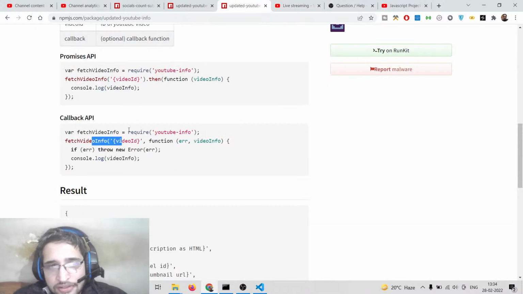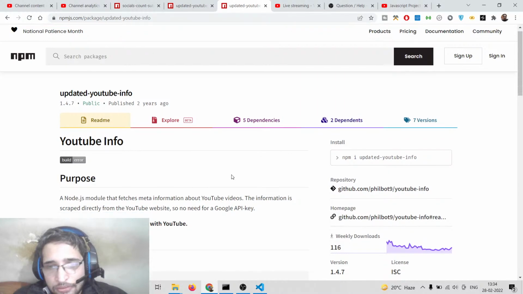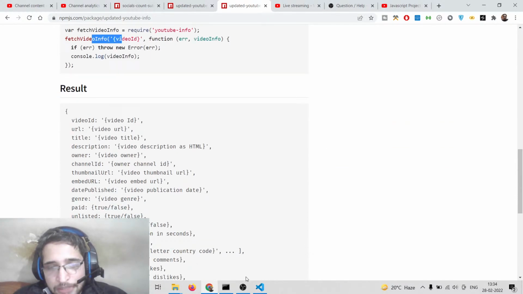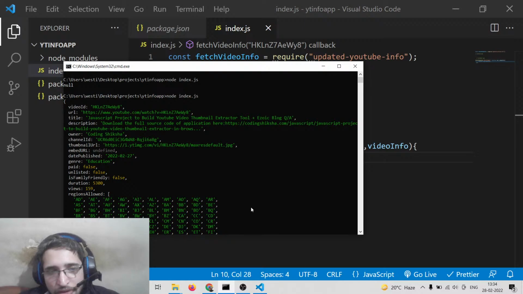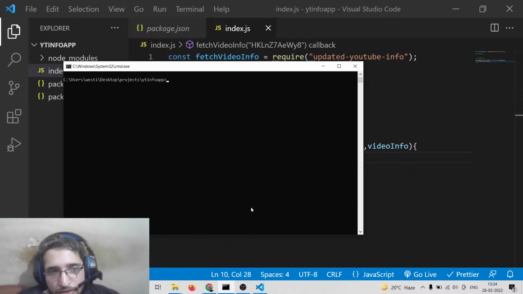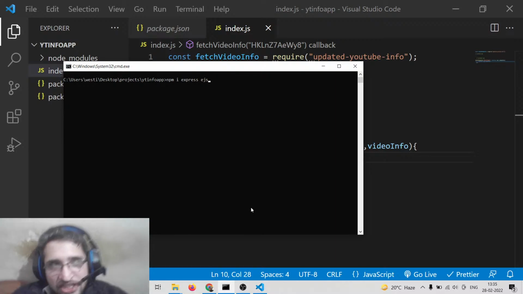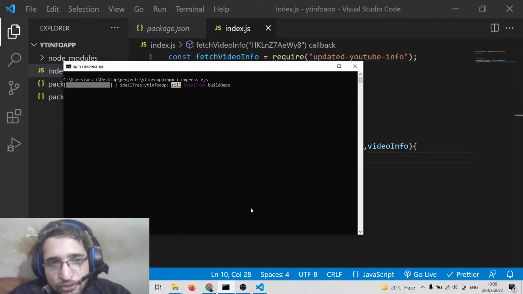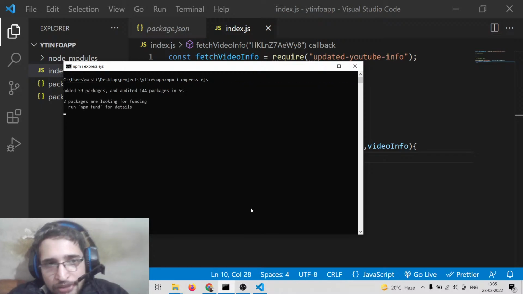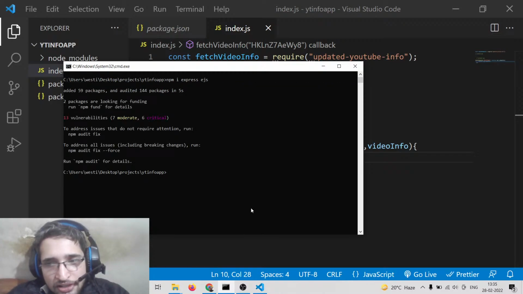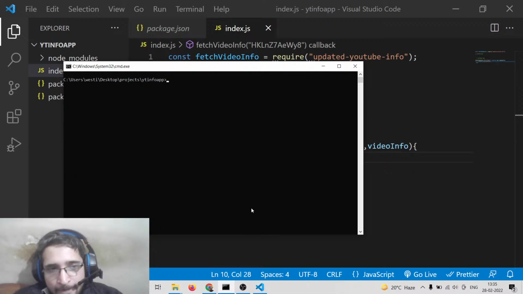So we are building this. We need to now convert this to an Express application, guys. So simply we will install the Express module: npm i express and then EJS. EJS is a template engine which lets you render multiple things dynamically. So just install these two dependencies, npm i express and EJS.